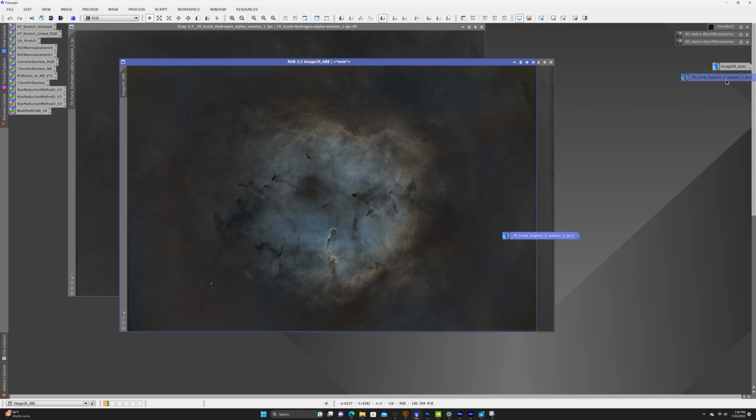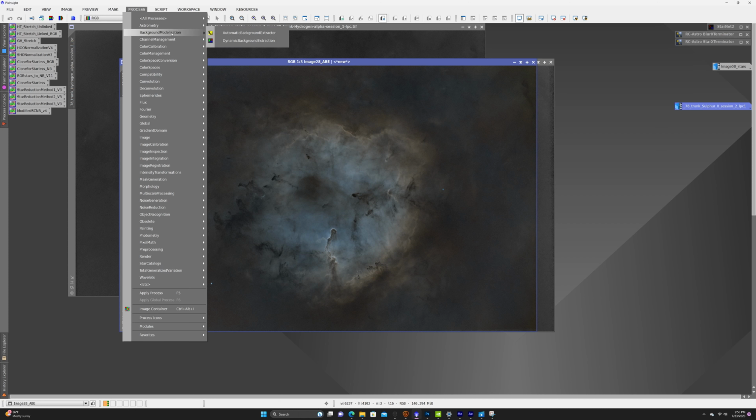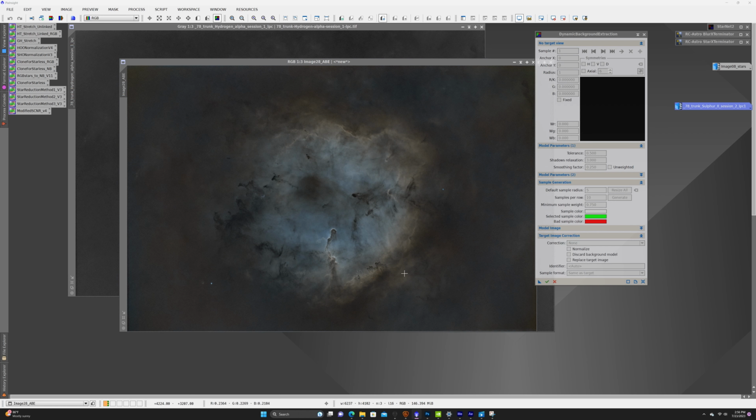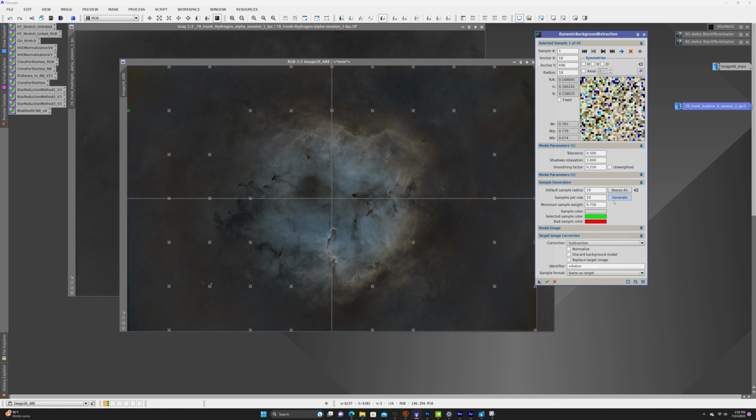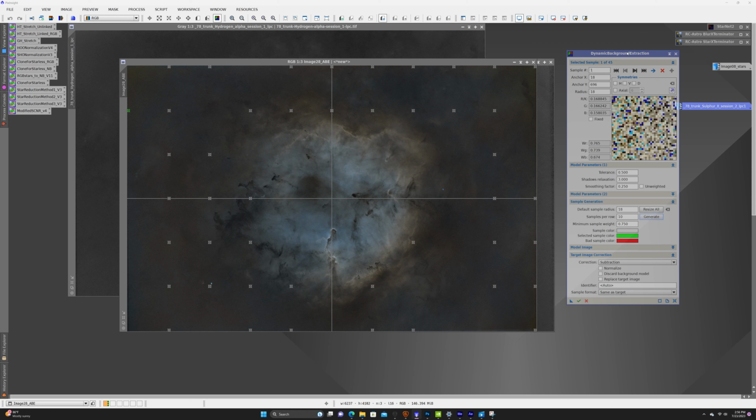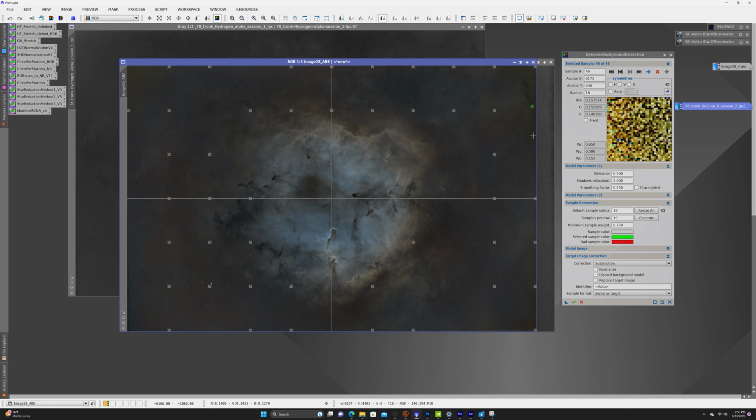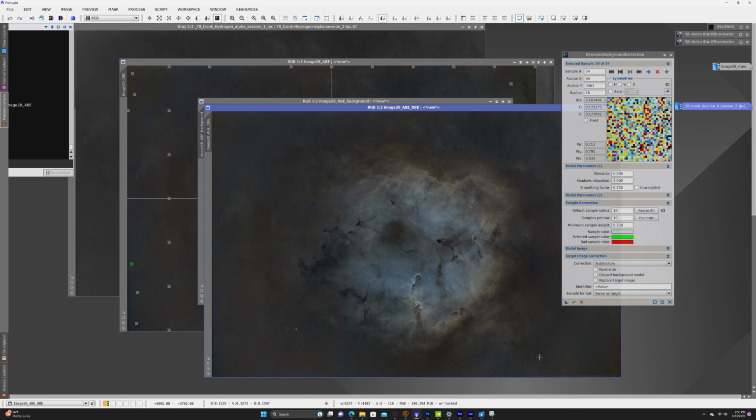Next thing that I like to do, and I said that it's good to experiment with these things, you can do dynamic background extraction. Everybody's recommending actually doing this. Sometimes for me it doesn't really work properly. I'm not sure why, but we'll try it right now. I'm gonna put some points in here around in the corners, and then we'll see what it's doing.